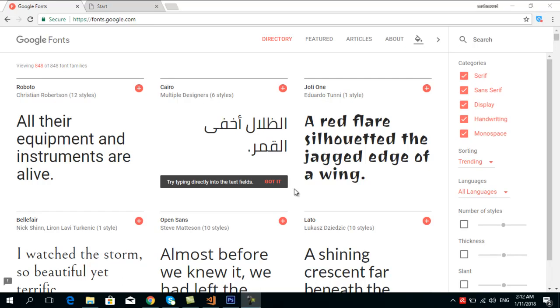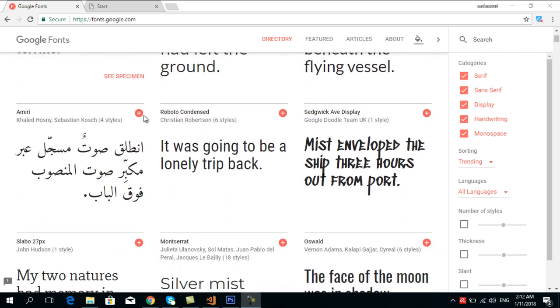Hi, this is a quick tutorial about Google Fonts. So you need to go to fonts.google.com. Okay, you will see a list of fonts here.